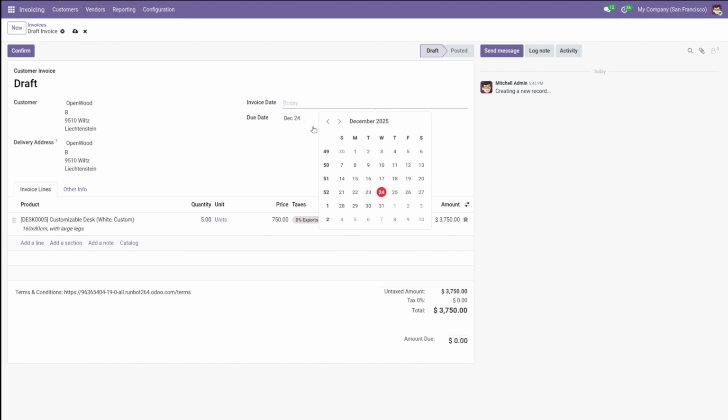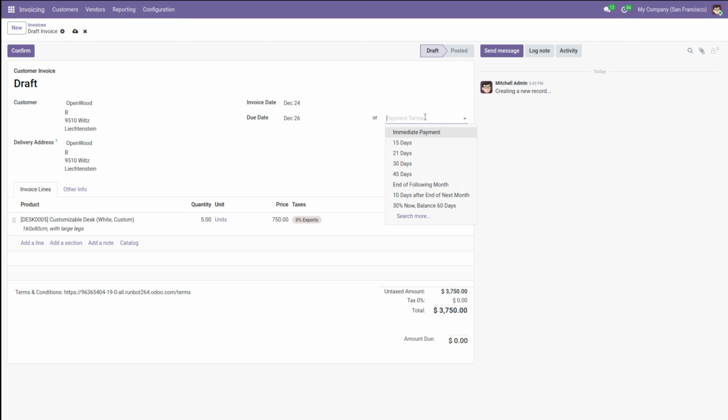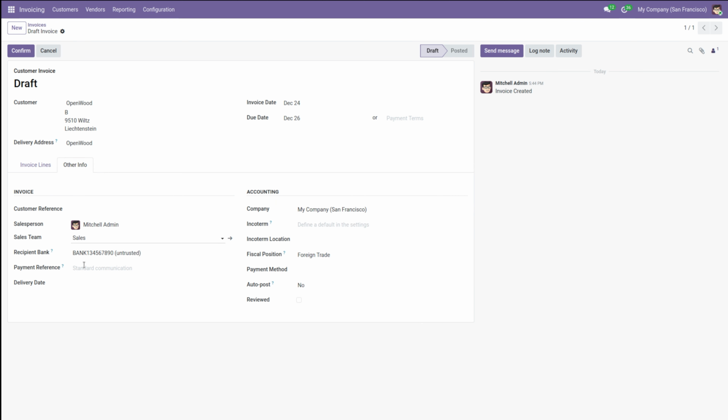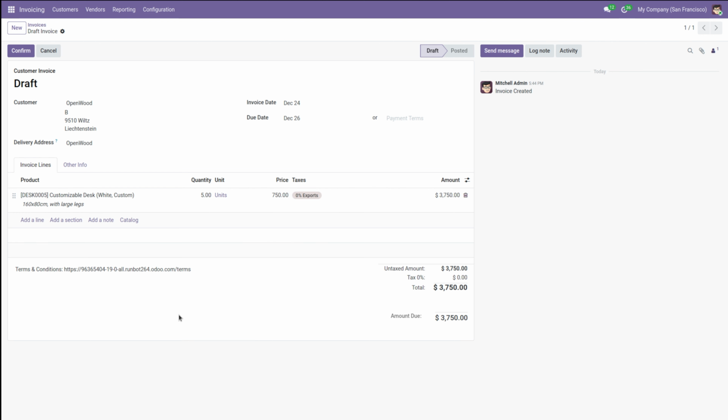Then you have to choose the invoice date. If there is any due date, that can also be given there. And if you have any payment terms, like immediate payment other than the due date, you can choose immediate payment, within 15 days, 21 days, or whatever it is. Those terms can be chosen from here. And here comes the other info tab where you can specify the invoicing information and the accounting information. So that's how you can create an invoice in a very simple way.